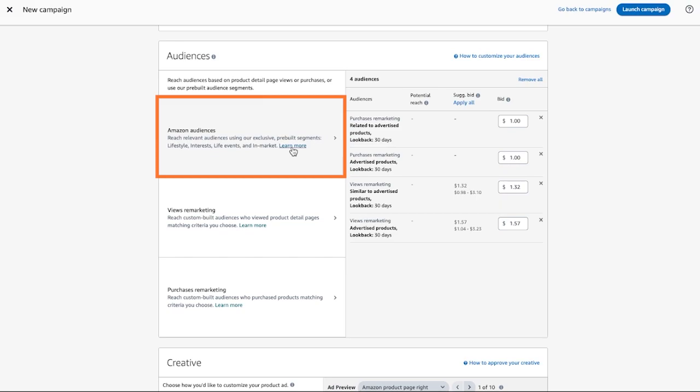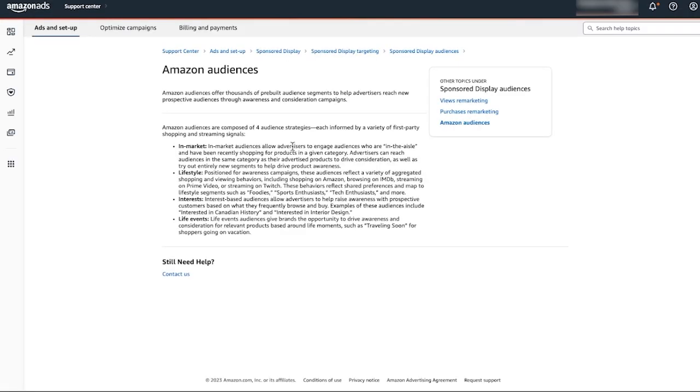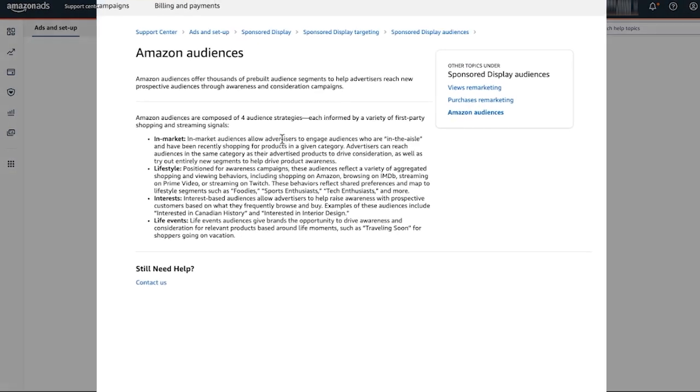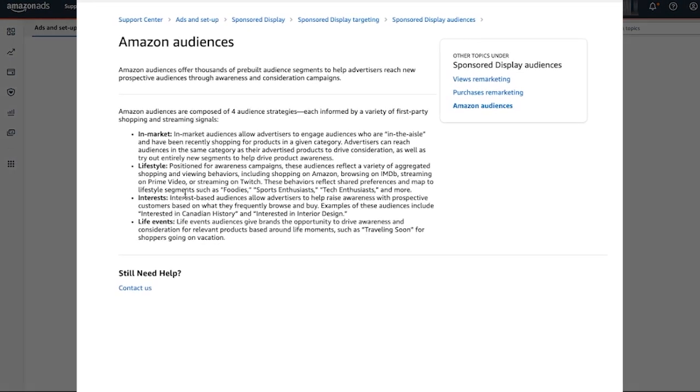Now, they mean different things, different types of segments. And if you wanted to learn more about that, you can go ahead and click on that. It doesn't really explain in great detail. It just says what each one is. In market audiences are basically people that have things in the shopping cart. Lifestyle is people that are shopping for different things. They might indicate that they're foodies, sports enthusiasts, techies, and so on.